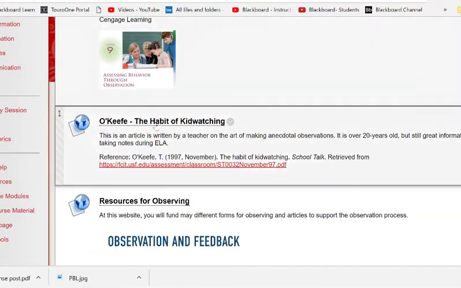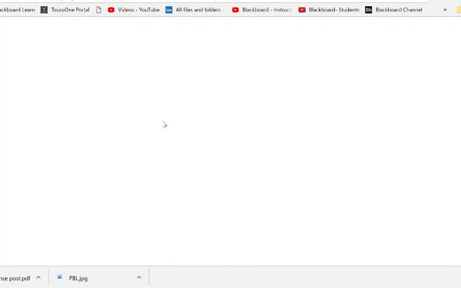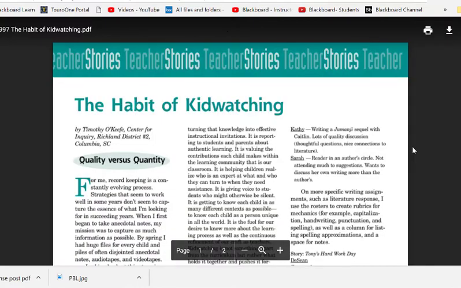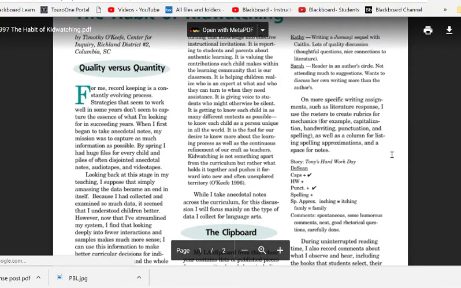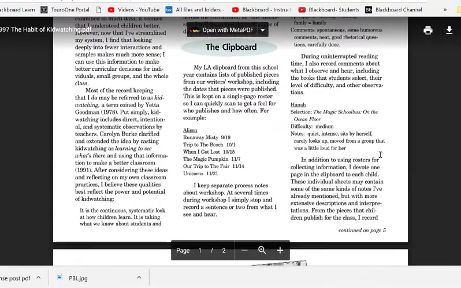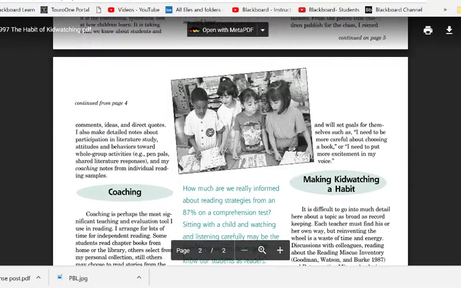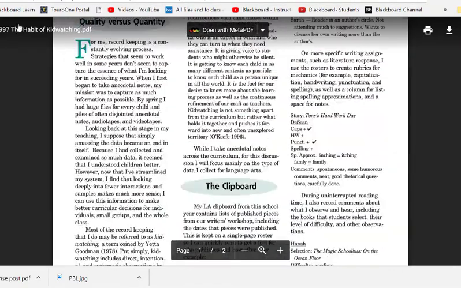This article, O'Keefe, The Habit of Kid Watching, is an old article, I think about 20 years old. But again, it's a regular teacher's view of observing, and it gives you some tips on using a clipboard and making kid watching a habit.